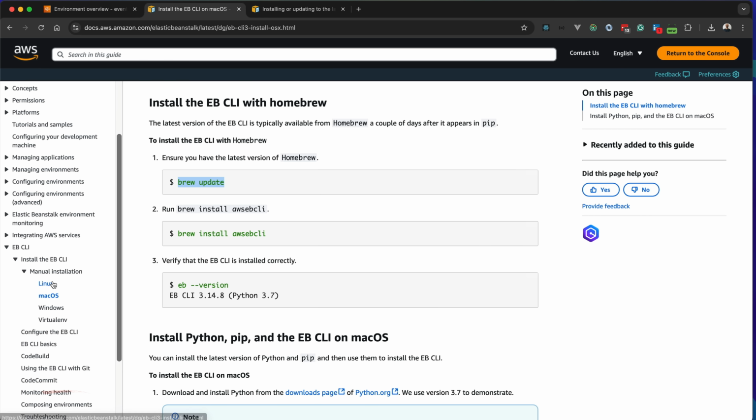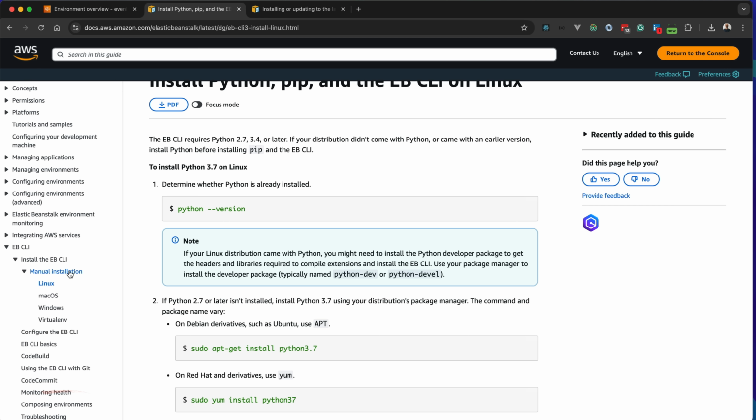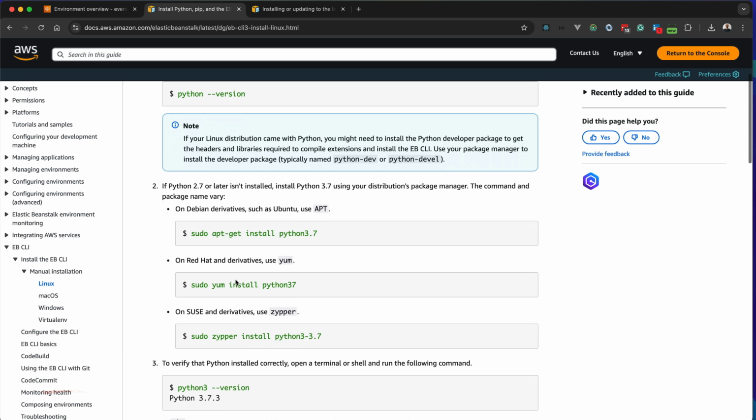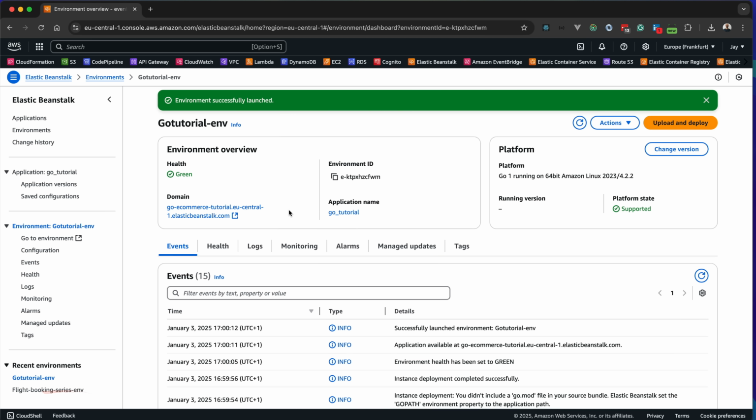If you are using a different operating system, then you can visit this part of the installation guide, from the manual installation. Or they have a configured automatic installation also. Then please visit install Elastic Beanstalk CLI. Here you will get everything. Cool. I'm going to close all of the pages here, and you can see meanwhile our Elastic Beanstalk application is also ready.